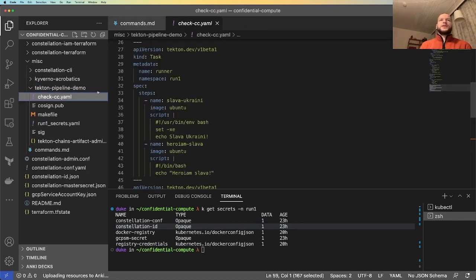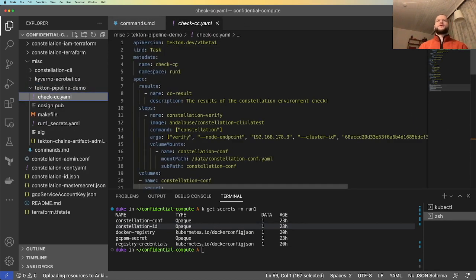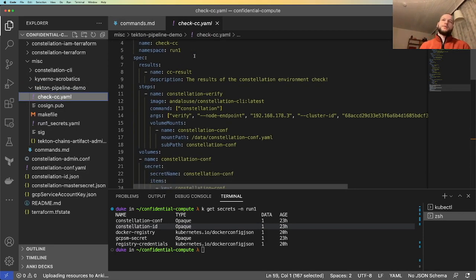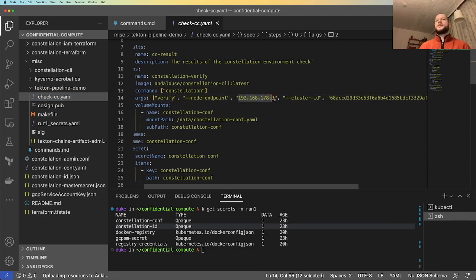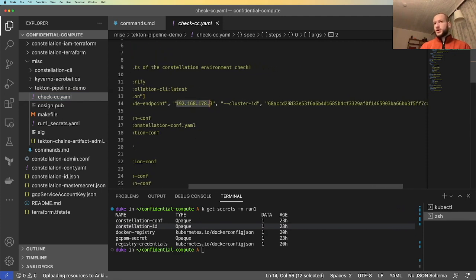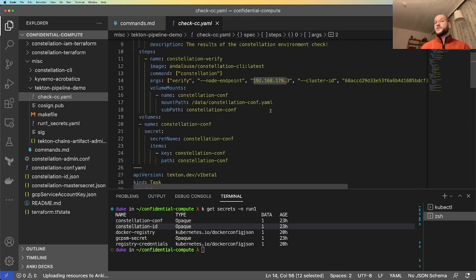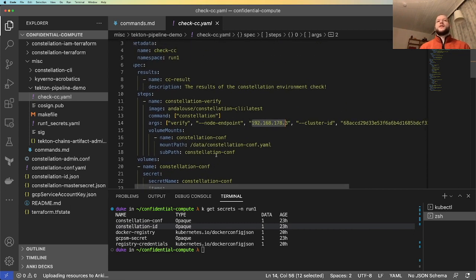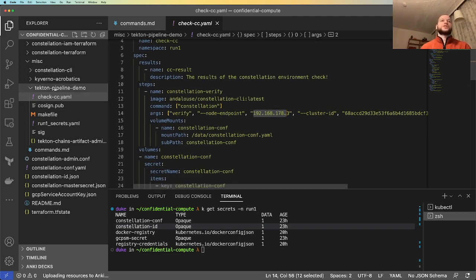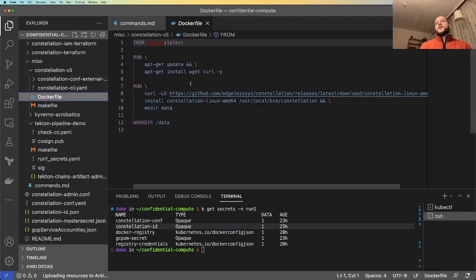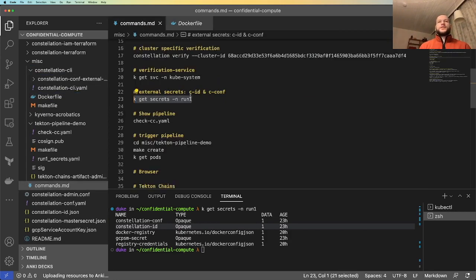So pipelines are fairly simple. They're made up of two tasks, and that's what makes up this pipeline. So we've got task one, which is our Constellation CLI running our verify command against a local endpoint. We provide our cluster ID, and of course, because every step is a container, we can attach a volume with our Constellation config. Really handy and nice that every step is kind of a container, and you can run custom images and whatever you need. So this is just the Constellation CLI. I've got a Dockerfile here that builds it.